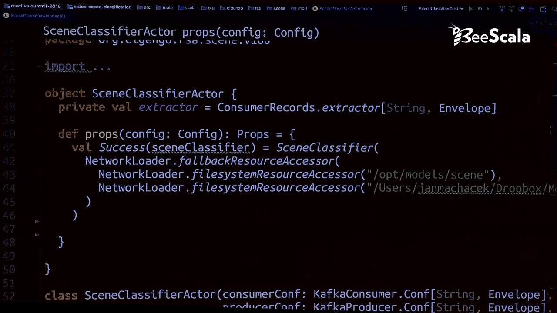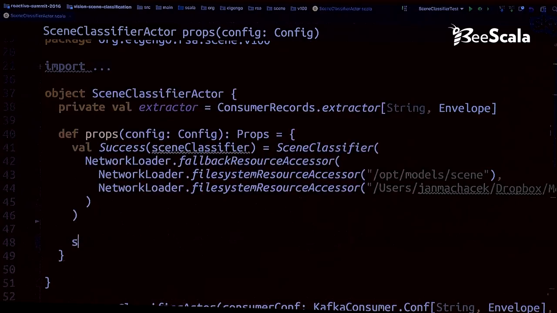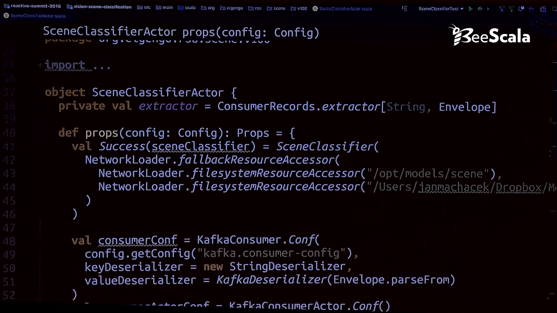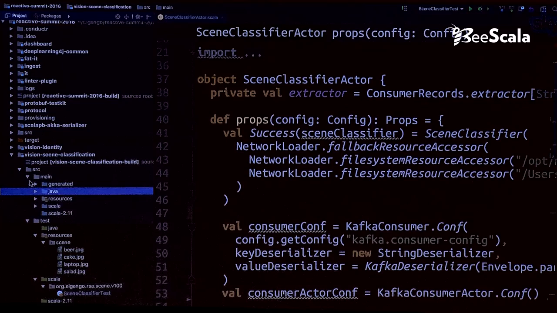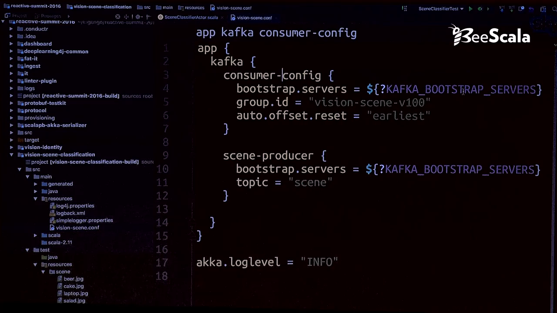We'll load, construct the classifier just like we've done in the test. So far, so good. We will construct a consumer. So we have a consumer conf, which defines, I'll show you what it defines. It defines a whole bunch of interesting things. So you can see the bootstrap service, so where is Kafka? What is the group ID? How are we going to reset offsets automatically and so on. So we get this configuration loaded and given to us.